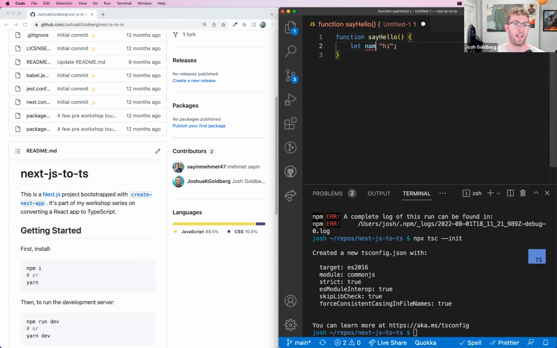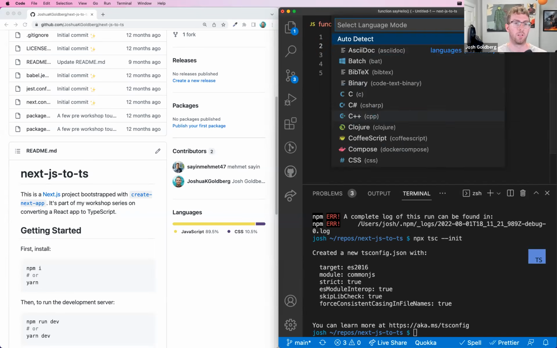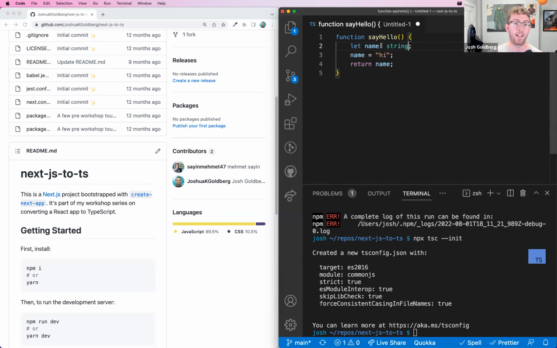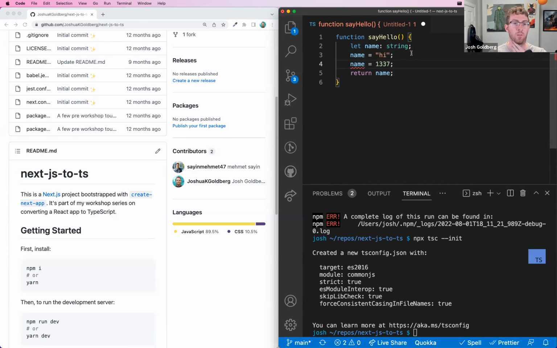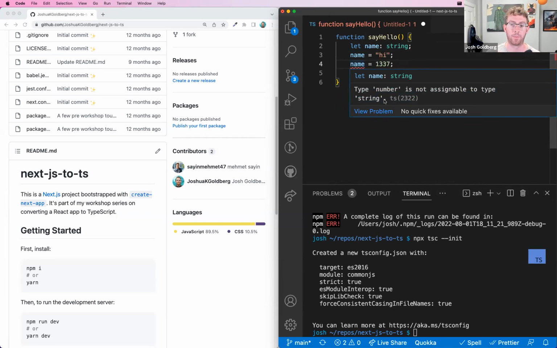Let's say that we have let name equals hi, or let's say name is set to hi later. This is all valid JavaScript. In TypeScript, we can do these things called type annotations. Let's say name is string. We change language mode to TypeScript. These type annotations are in the source code, and they allow us to describe what our code is supposed to do. I am describing here that this variable is supposed to store something of type string. So later on, if I say name equals 1337, TypeScript will yell at us saying, hey, you were supposed to put a string there. Type number is not assignable to type string.